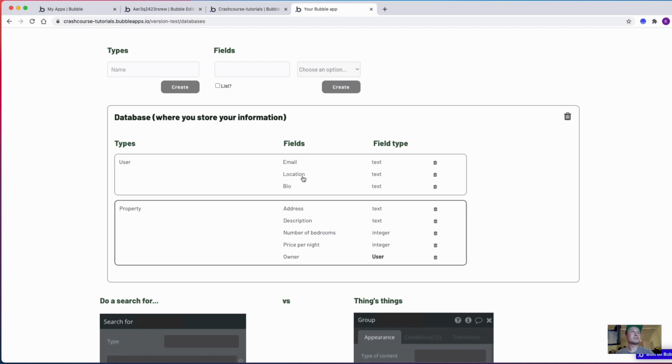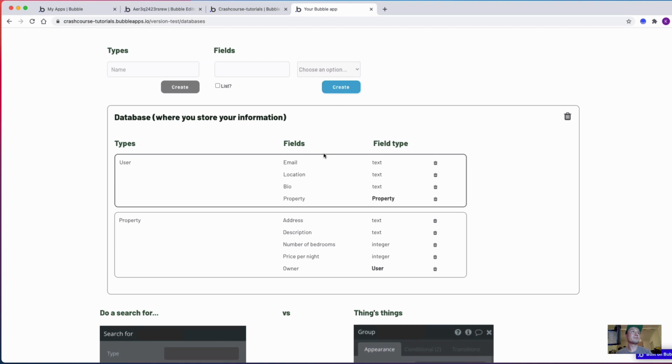So the other question that people have is, should I also put a link to the property on the user? For example, I could say property, and the type here would be property, and I put that on the user. So this means a user signed up, they have created a property in the system, and I've said this is their property, and I've tied it directly to the property object. So that's fine, that works really well.